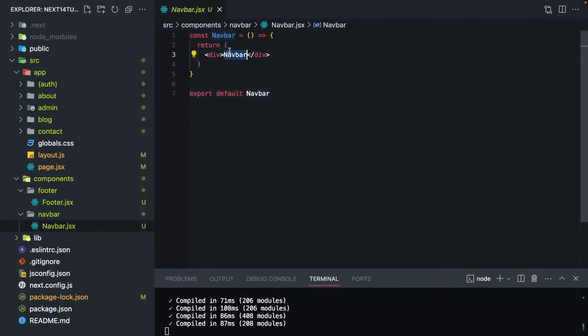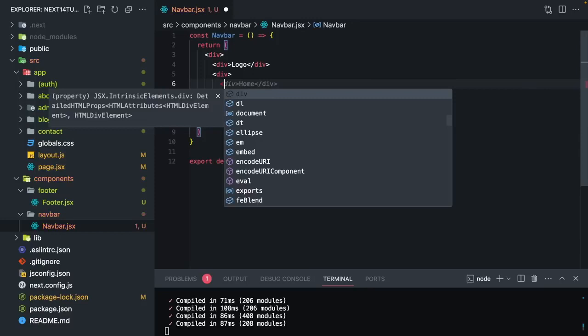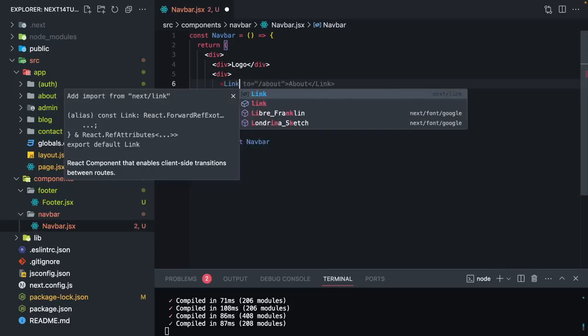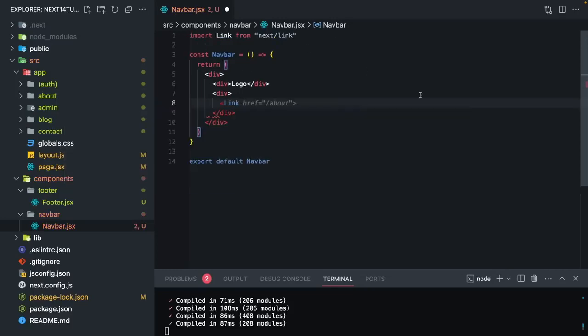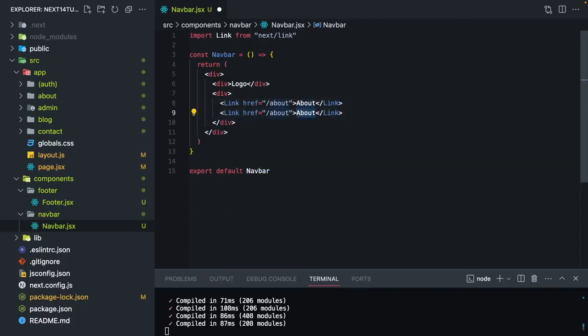So inside navbar, I'm gonna create a div and it's gonna be our logo and one more div and it's gonna be our links. Let's create our first link here. To do that, we are gonna be using the Next.js Link component. Normally, we are using an anchor tag, but when using Next.js, we don't need that. We are going to be using the Link component. As you can see, it comes from next/link. We will give again href. And here, let's say about page. Another one, let's say contact. We are going to have our home page here.